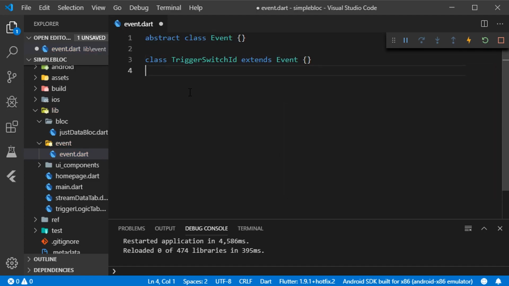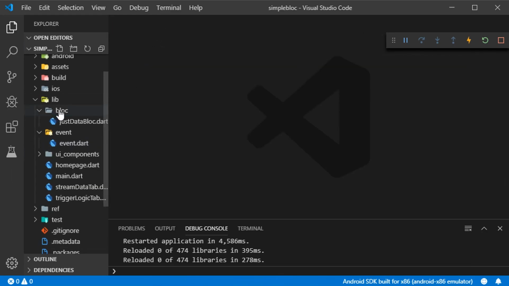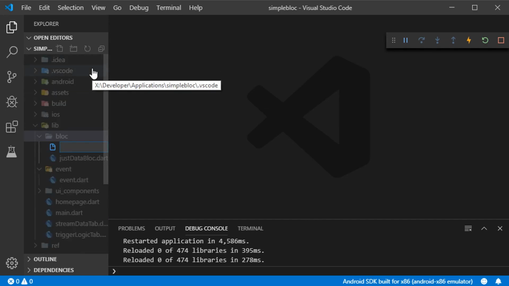All right. So why have I created this class? Because this class is going to act as a trigger word. So when I submit this in the new stream which I'm going to create, it's going to trigger the function. So this is the first step, event dot dart. Now we are done with it. So we are going back into the bloc folder and we're going to create another bloc file. Here I'm going to create trigger logic bloc dot dart.